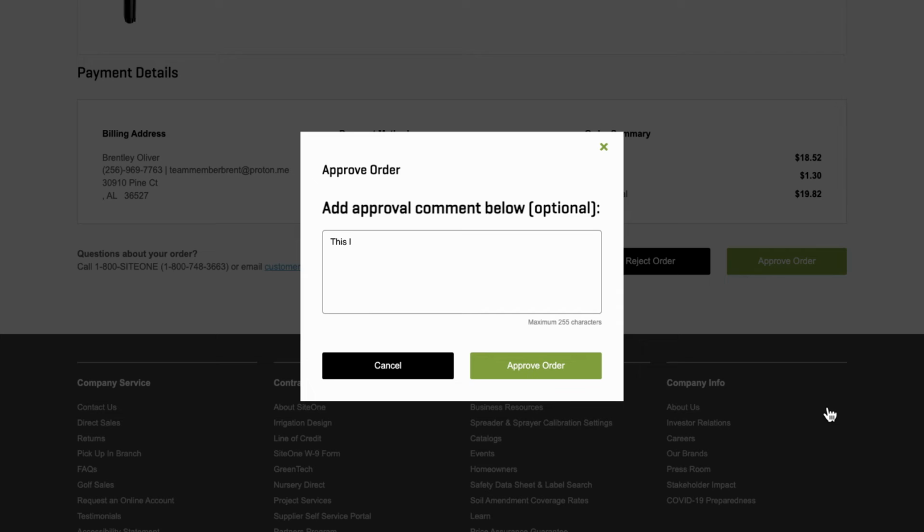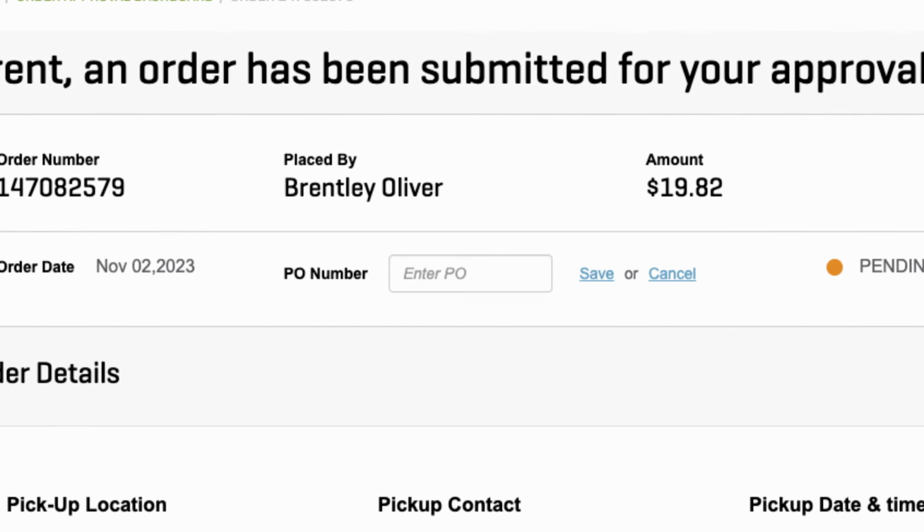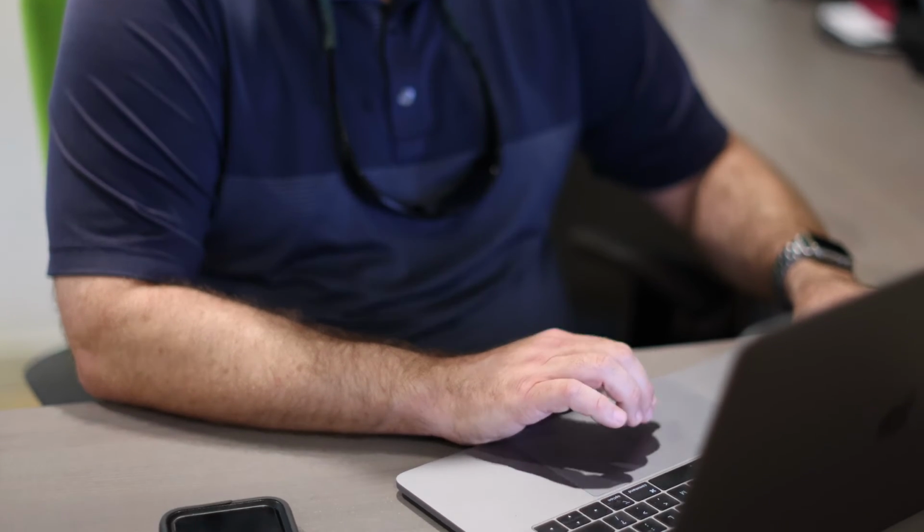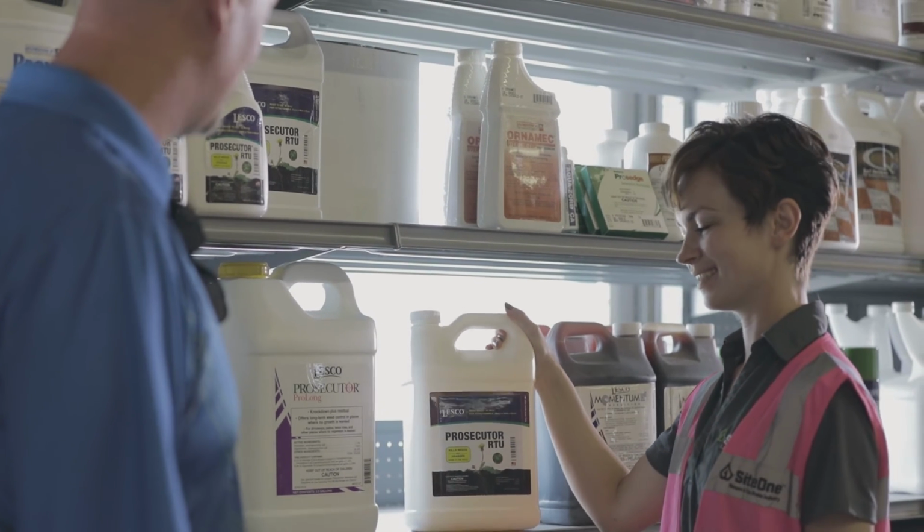No matter the selected decision, admins will have the opportunity to add comments that will then be sent to the team member to review. And if a team member doesn't have the PO number when placing an order, the admin can add the number and submit it before approval. Once the order gets the green light, it will be sent to and filled by your local SiteOne branch.